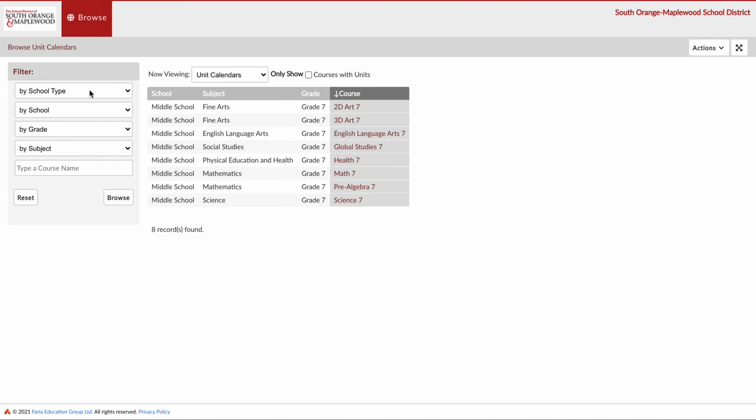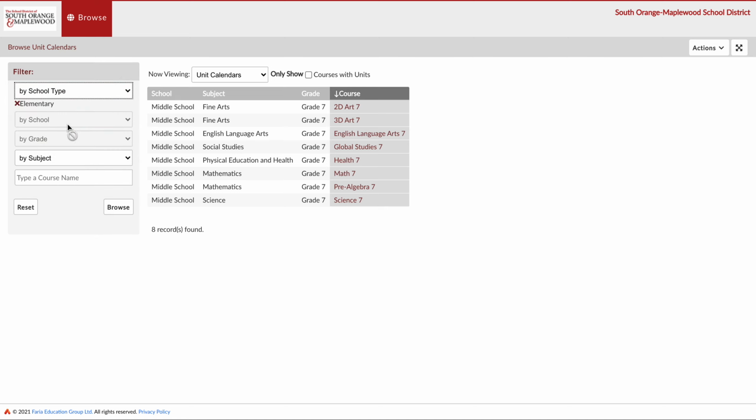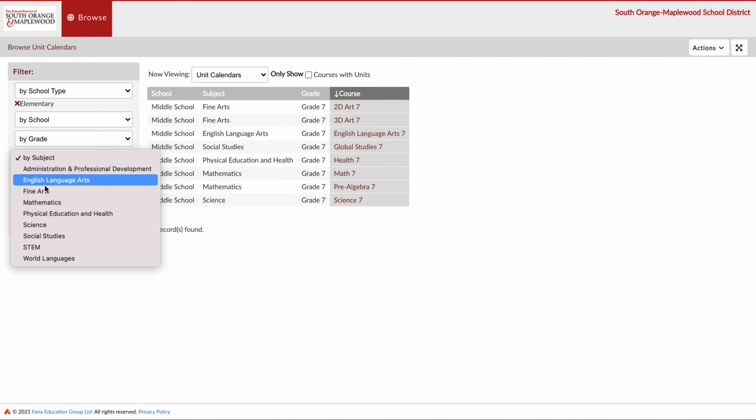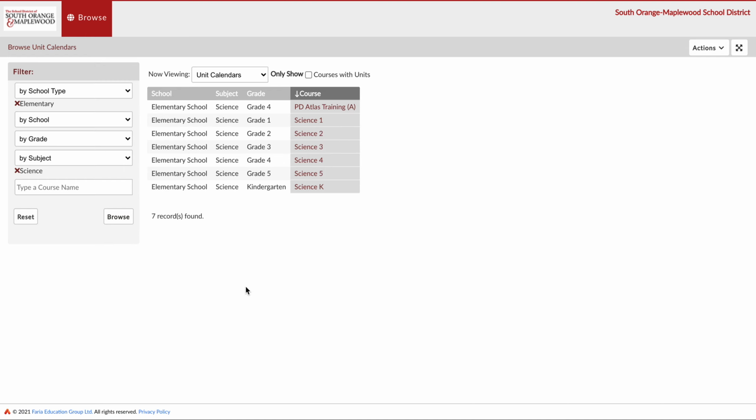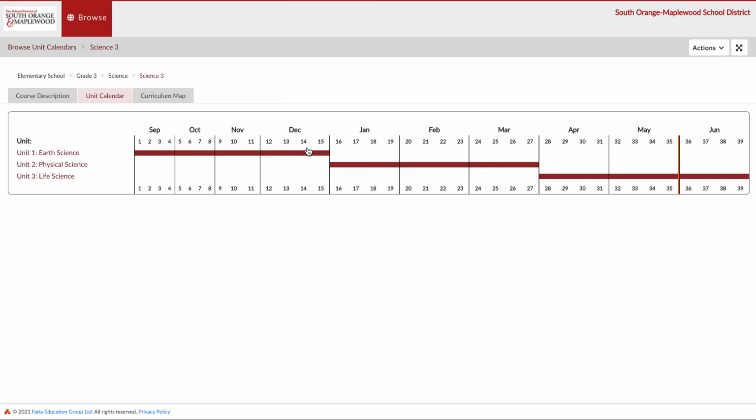So as an example, if you wanted to just look at, say, elementary, and within the elementary, maybe just science courses, you can set a couple of filters, click on browse, and now what it will do is pull up all of those elementary science courses. If I click into an actual course, what it's going to do is start me on, as you can see with these three tabs here, this unit calendar view. These three tabs, of course, will match the options that you see here. And again, I'll touch on those distinctions in just a minute.